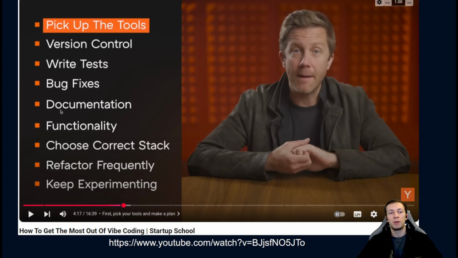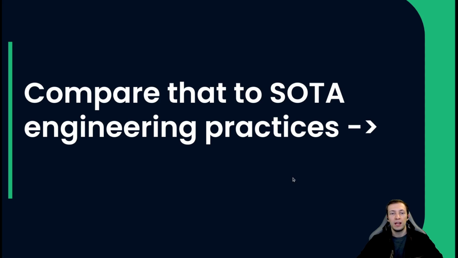In this step, it might be very interesting both for software engineers and for project managers. It's about how to specify what we are trying to code. And you will also learn a lot of best practices by interacting with large language models. Functionality, choose the correct stack, refactor frequently, and keep experimenting. And funny enough, all these best practices for vibe coding are exactly the best practices of the best software engineers. And you can match them one by one with state-of-the-art DevOps, with continuous delivery, with modern software engineering.